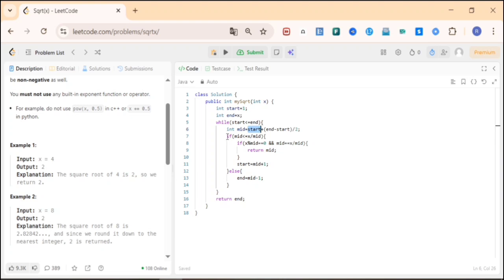Then we check whether the 4 value is less than or equal to x by mid, like 8 by 4. Here mid will be 4 and 8 by 4 is 2. So no, 8 by 4 is the wrong condition, so it will go to the else: end equal to mid minus 1. Let me write it here. Mid value is coming out to be 4, and here it is false, so end will go to mid minus 1. Mid was our 4 value, so mid minus 1 is 3. So end is 3 now, and start is still at 1.